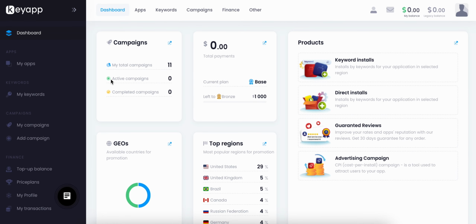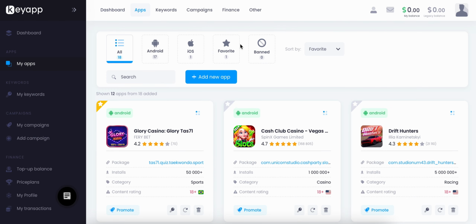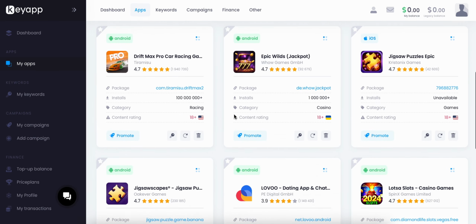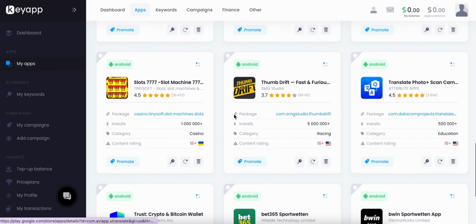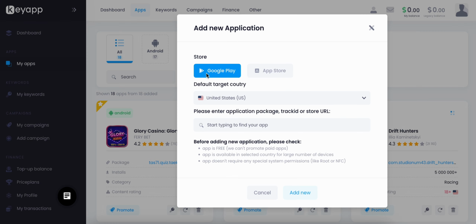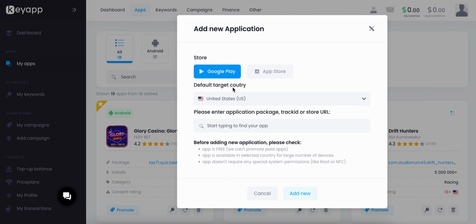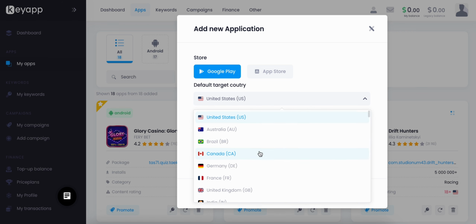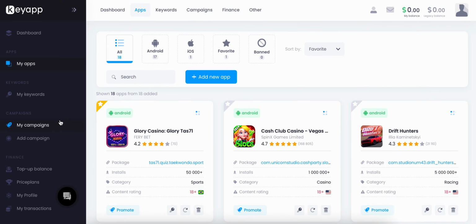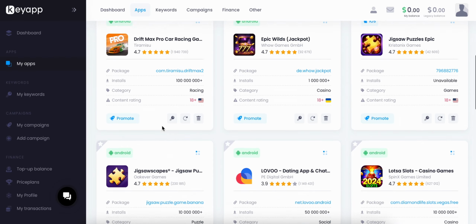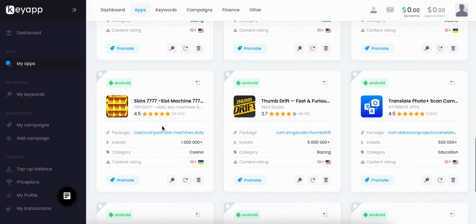Generally, all the functions that are available now on the old platform can be found here on the new dashboard, and you can work the same way. Of course, when you would like to set up a keyword promotion campaign, the first thing you need to do is add the application to the platform. That is common both for the old platform and for the new dashboard. So do not forget that you can add an unlimited number of apps both for Google Play and App Store.